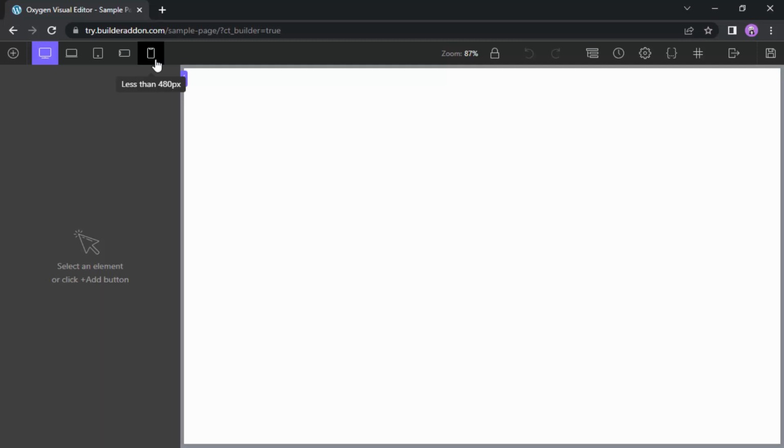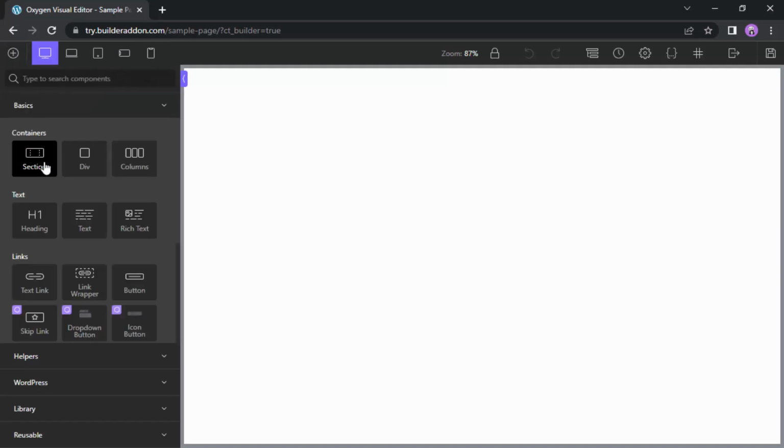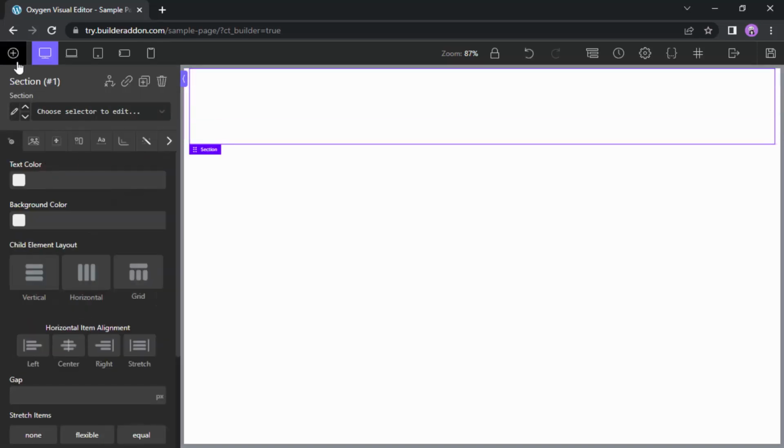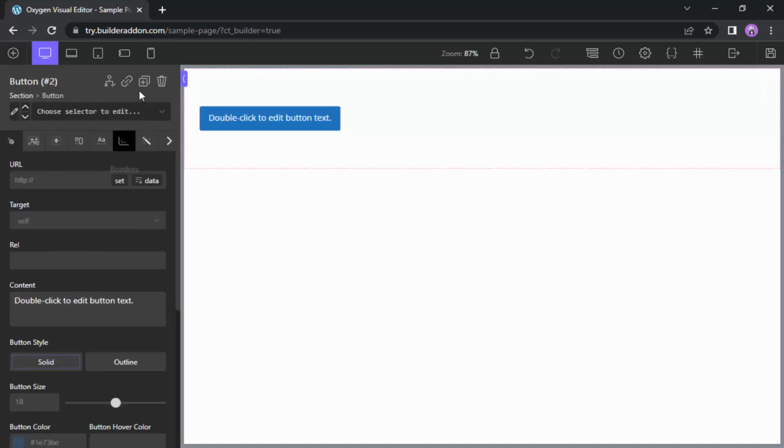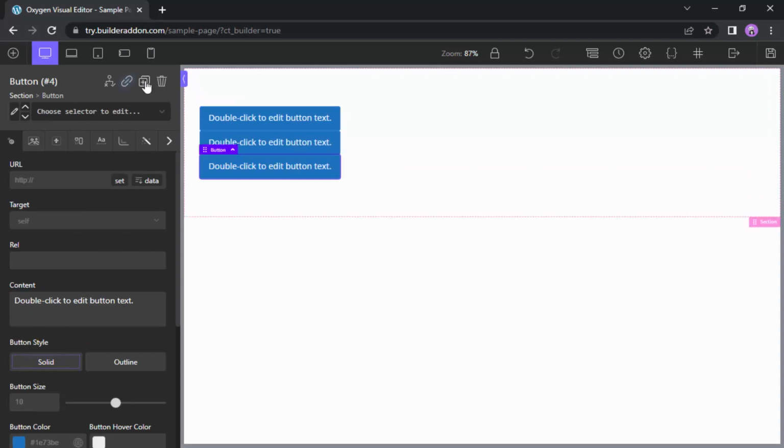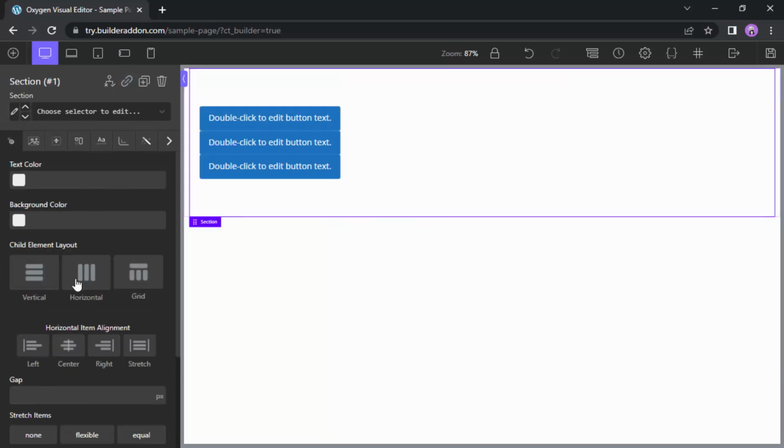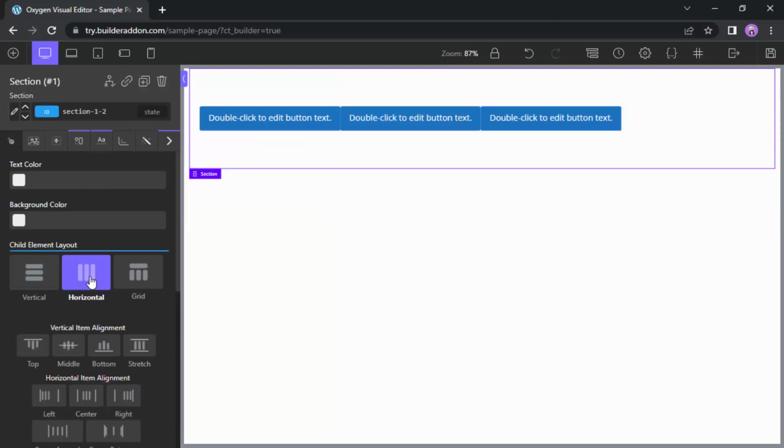Let's start with the fluid layout, and to show you how it works, I'll first add a section, and inside this section I'll add some buttons. Maybe duplicate it twice. Then you will probably want these buttons to stack side by side. For that, I'll go back to the parent element, which is this section, and select horizontal. Now you will probably want these buttons to stretch to fill up this entire space.